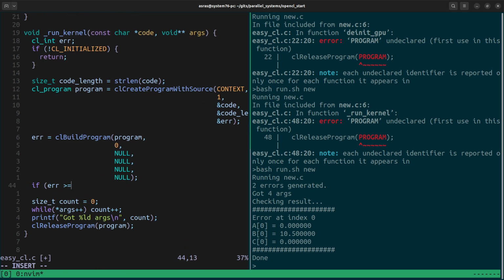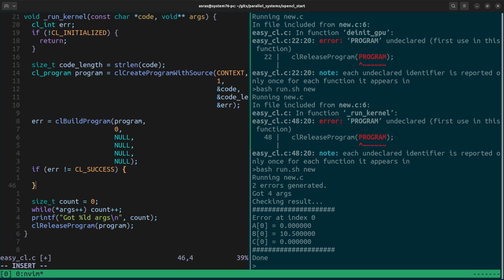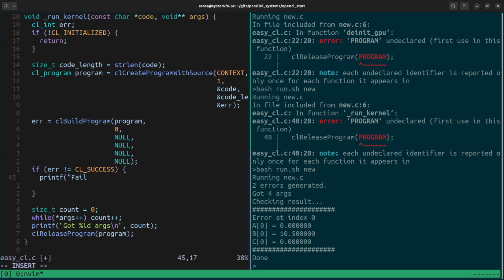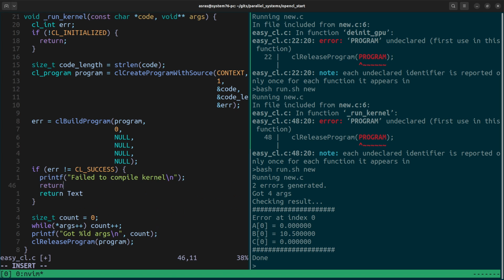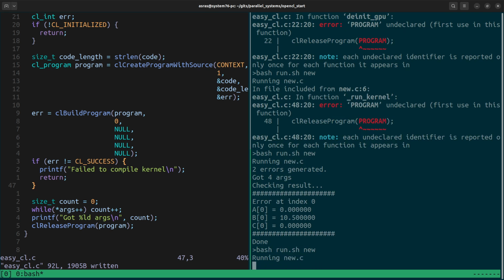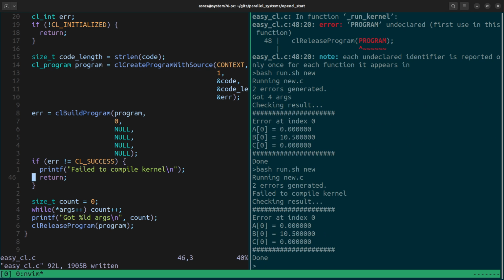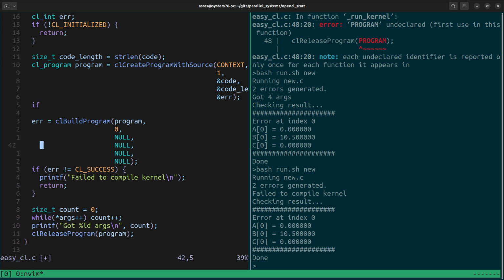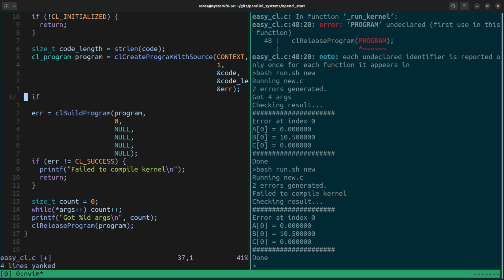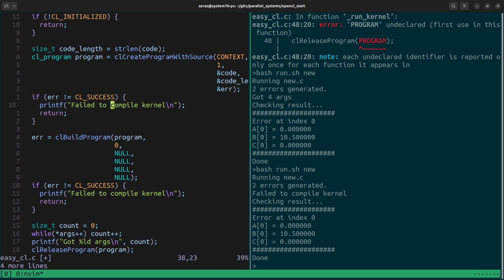So now I suppose we have to check here if this is not CL success. We're going to say printf failed to compile kernel. And just return. Failed to compile kernel. Okay. And we can kind of do the same check here. Failed to create program.